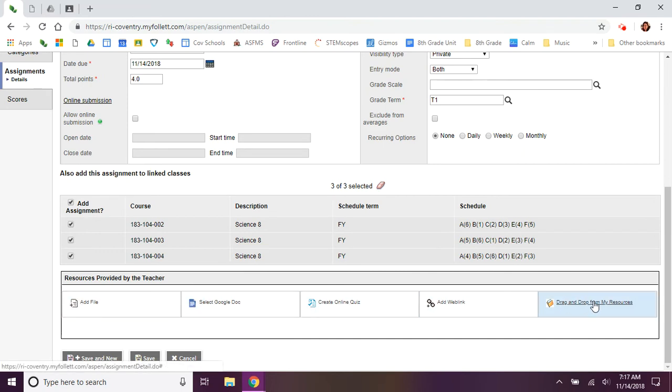So even though the students aren't completing and submitting work through Aspen, you can still attach resources to it so that when parents log into the portal and students log into the portal, they can have access to those things here as well as Google Classroom.